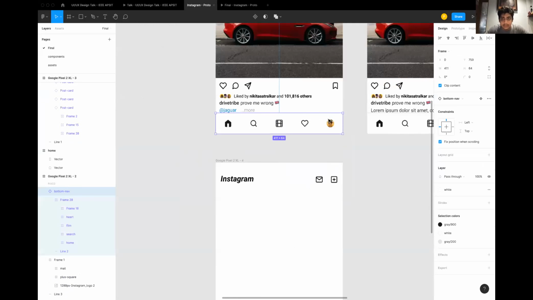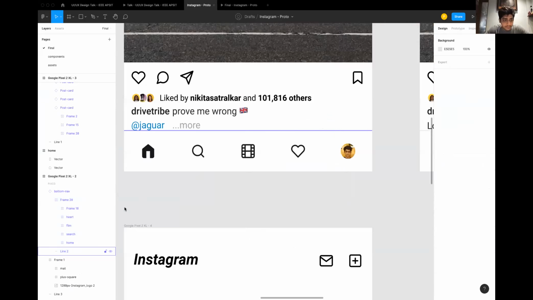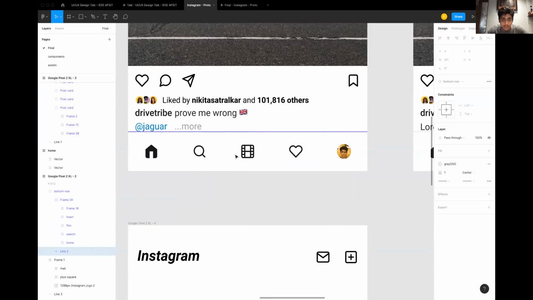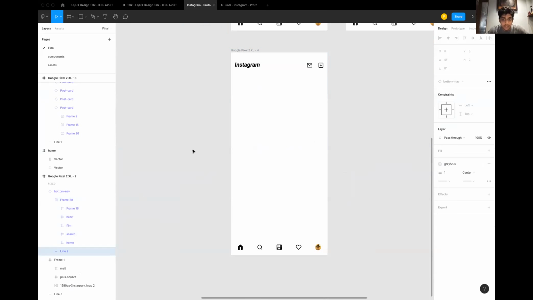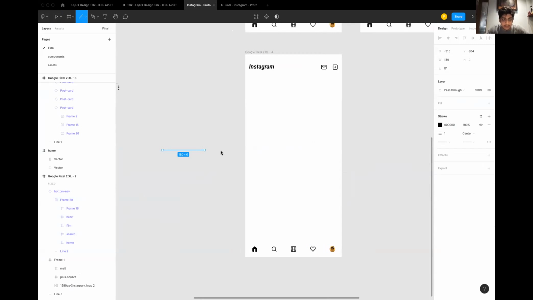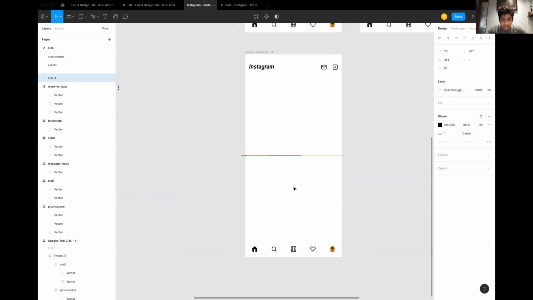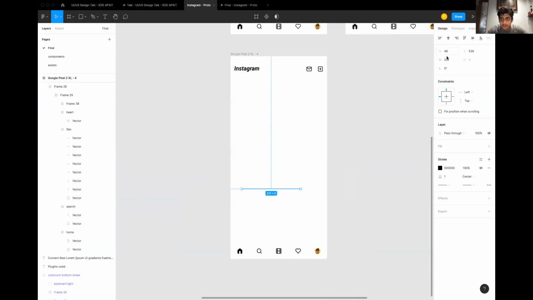Now there's a line out here. Line 2. What I'm going to do is I'm just going to copy it. So what you can do is you can create a line here. Just make it any size. Just place it inside the frame. Make this 411 because that's Google Pixel's width.